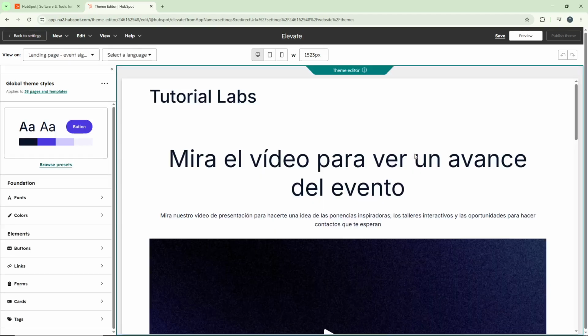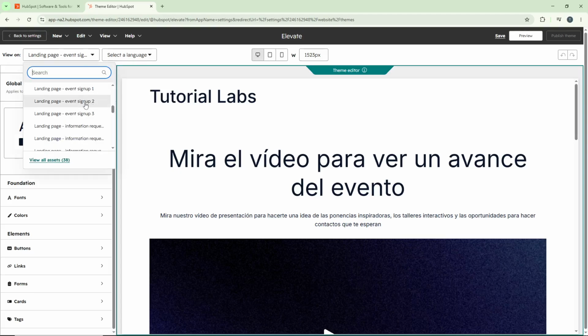This will open the Theme Editor, which is a powerful tool that lets you customize various aspects of your website's design without needing to touch any code. After the Theme Editor opens, you'll notice an option at the top that says View On. Click the drop-down menu next to it and choose the view you want to work with. This allows you to preview how your changes will look on different pages or templates while you're editing.